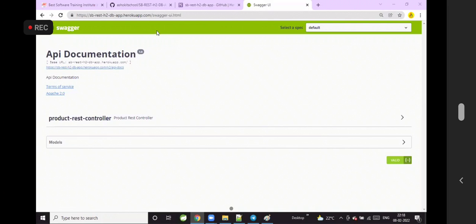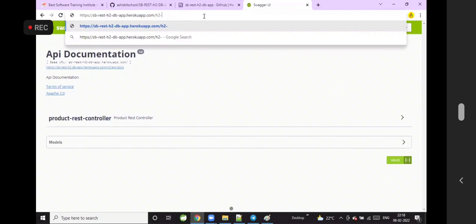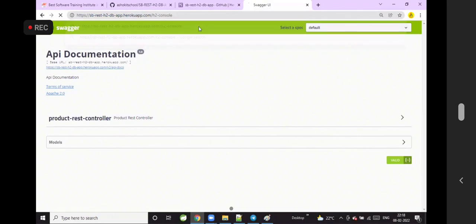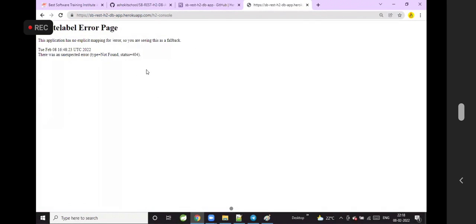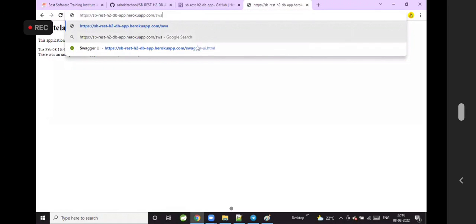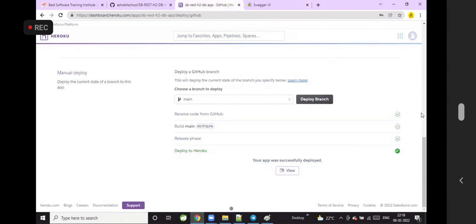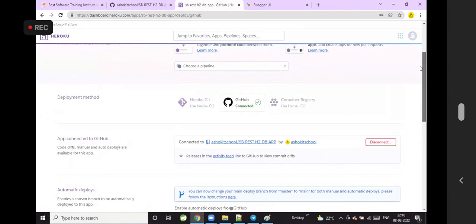Now go to H2 console. Check it. That H2 console is not opening now. It is an in-memory database. Now Swagger UI.html. Swagger is opening. What happened to this? Yeah, one second. It's loading, guys. I think there is too much traffic. People are hitting my application.